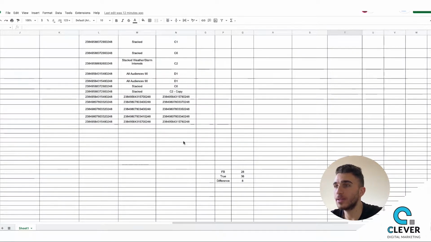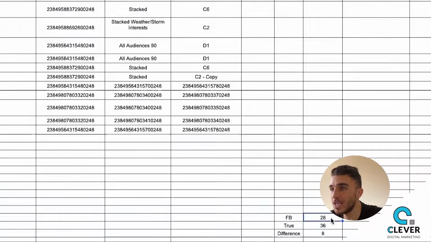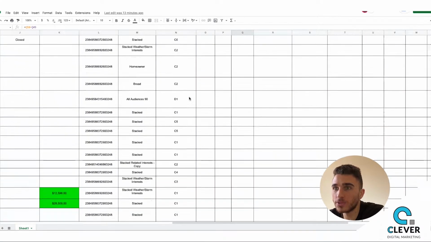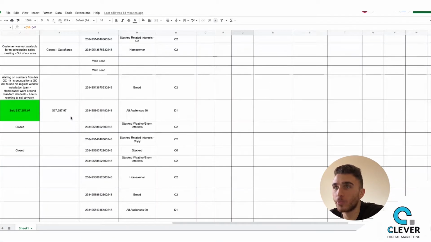And this is another client where they do update their sheet more often, maybe once every few hours, so we're able to see real-time data. Facebook reported 28 leads where we actually received 36 leads, a difference of 8 leads. Although yes, it is important to understand the discrepancy in your lead quantity, the major thing we really refer to is which campaigns are bringing in revenue.